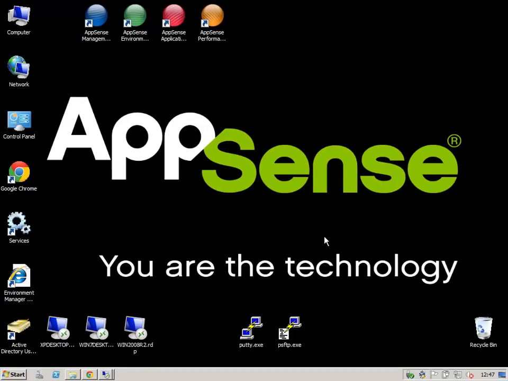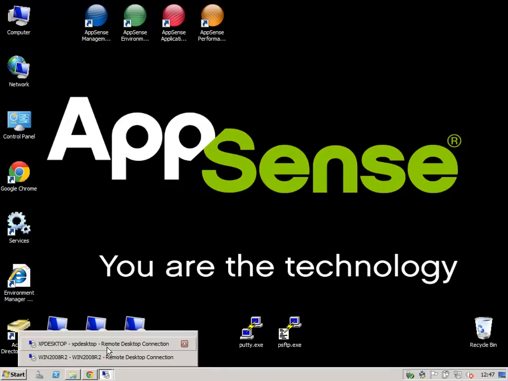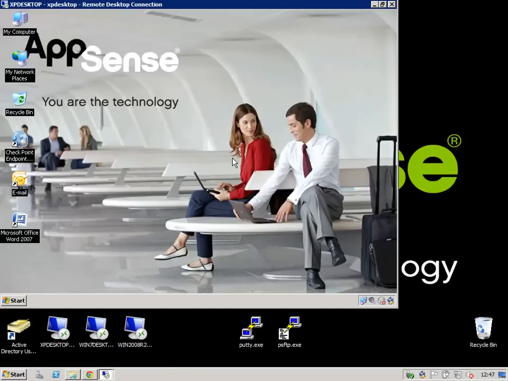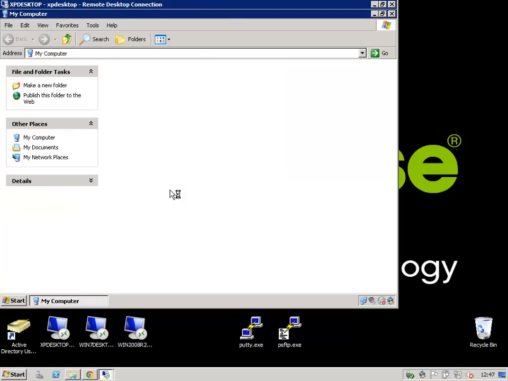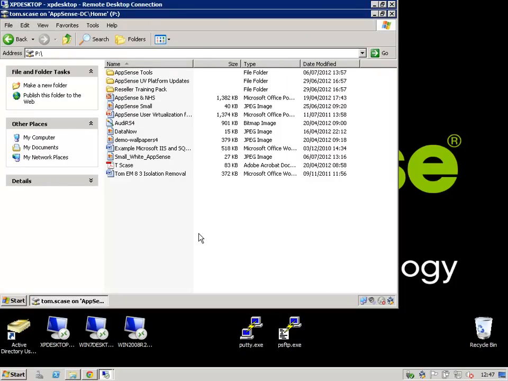Let's first take a look at how a user would traditionally access their data. In this demonstration, my user has access to a corporate device. This corporate device is a laptop. While the user is connected to the corporate network, they have access to their home drive. Within their home drive, this is where all the user's data exists. So this is their corporate data, and this is where their documents are.